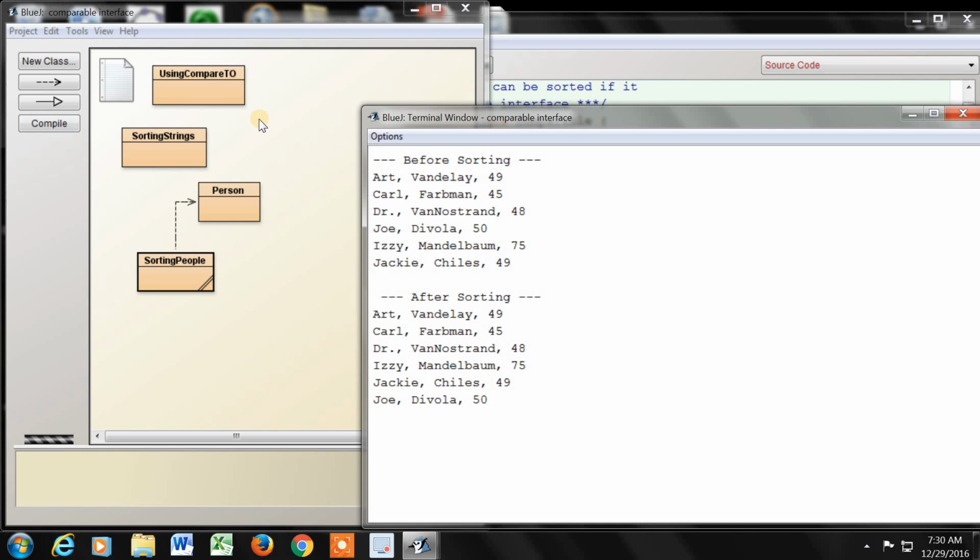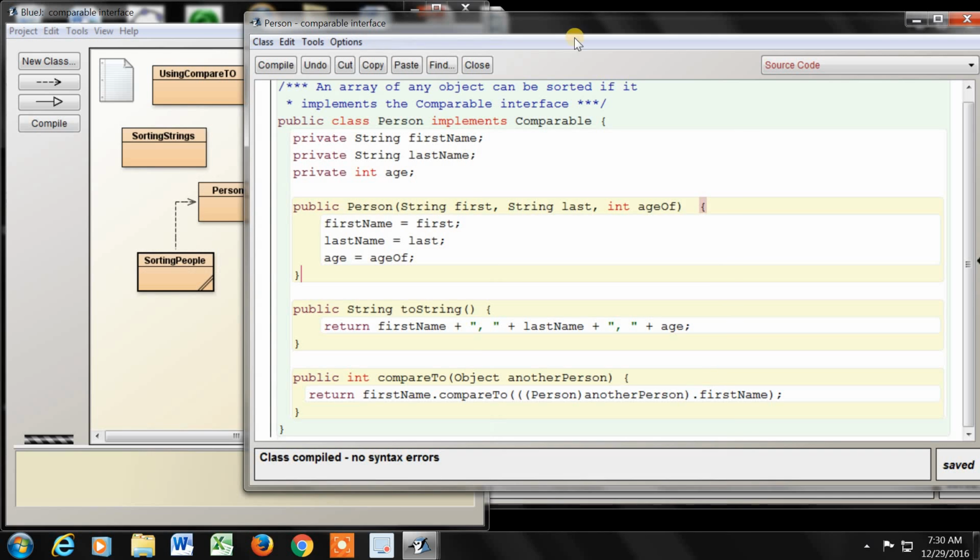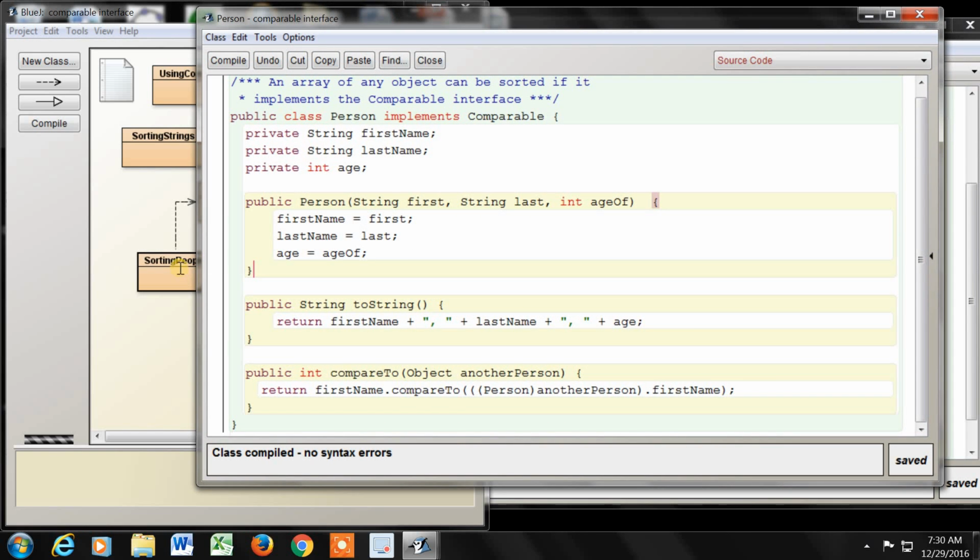So this is before sorting, and it wasn't quite in alphabetical order, and hopefully this is in alphabetical order. A, B, C, D, H, I, J, yeah. So that worked. I know this one seems a little weird, but just to be clear, I'm now using the string compareTo method within my person compareTo method, and I'm able to do that because I'm casting the other person, another person, to a person and getting their first name. I know, lots of parentheses, it looks a little bit weird. So hopefully this makes sense.